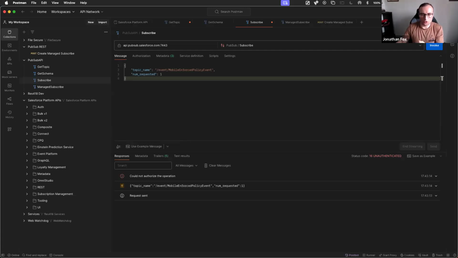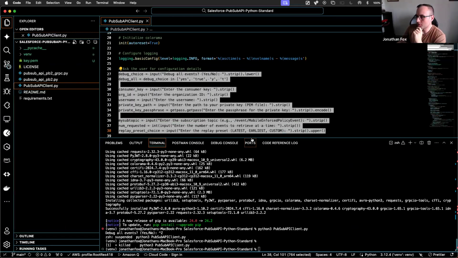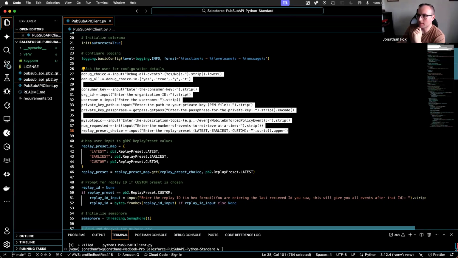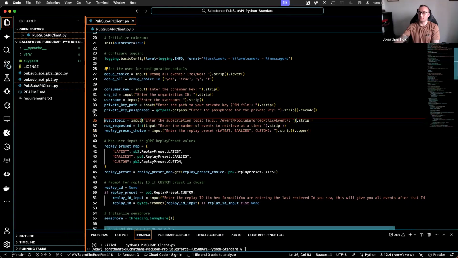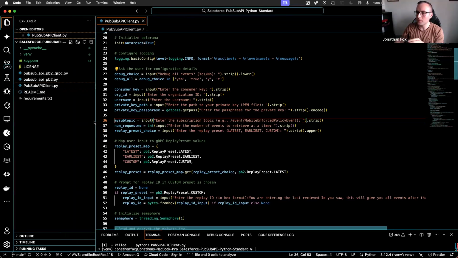Now, we'll jump into my Python client, because what we'll be able to see is pretty much the exact same setup. There's a couple of differences that I will call out. For a start, you can follow this step by step in the dev docs. They give you a hands-on walkthrough and the code snippets to make it dead simple.